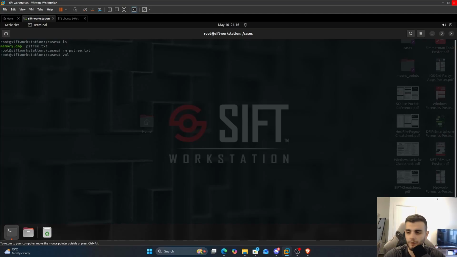So let's start. vol is the Volatility command. -f is which memory dump we want to analyze, and then we're going to do -r pretty. It's telling Volatility to give me this output in a very nice way, pretty output. Then we're going to run a plugin, the ps3 plugin, and at the end I'm going to forward everything to a file. I'm going to call it ps3.txt.